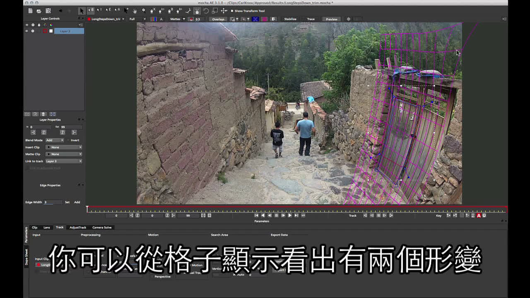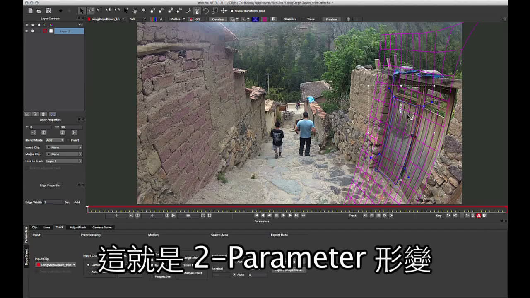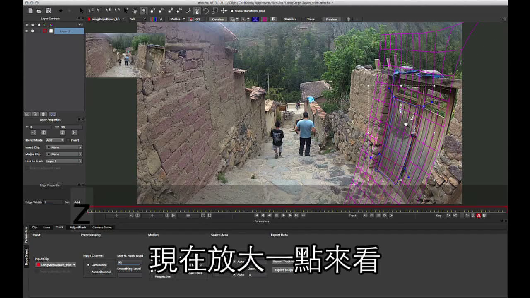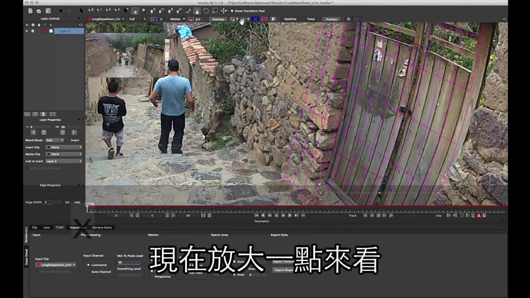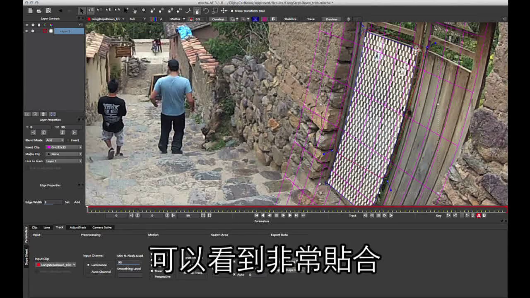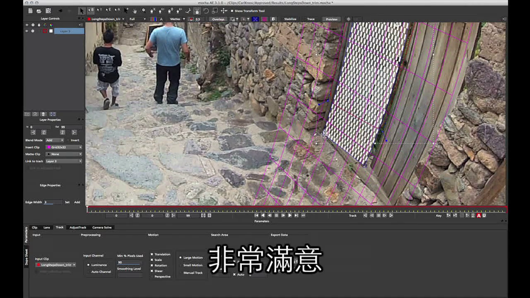Now you can start to see this 2-parameter warp in progress over here, where the way it's sort of suddenly shifting out like this on the edges of our shot here. So that's what the 2-parameter warp does. You can see sort of a curve going up to a bulge here, and then it starts to warp out towards the edges. So if I just zoom in here a little bit, we can just take a quicker look at this, and I'm going to insert a grid here just so I can see how that warp is looking. And we can see that warp is working pretty well. It's lining up to this gate pretty accurately.